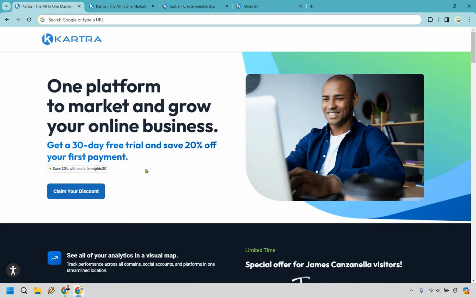In conclusion, Kartra is more than just a platform, it's a comprehensive ecosystem for online business success. With its user-friendly design, robust feature set, and emphasis on automation, Kartra is designed to help you grow your online business efficiently and effectively.